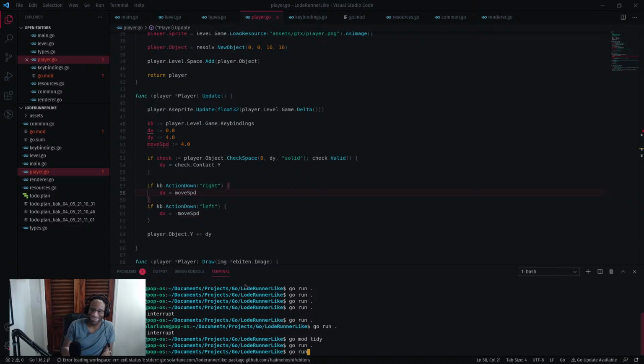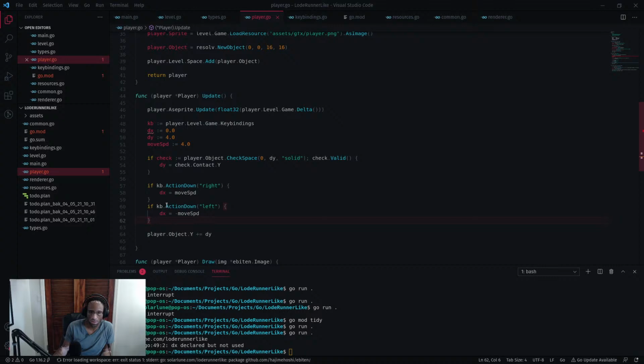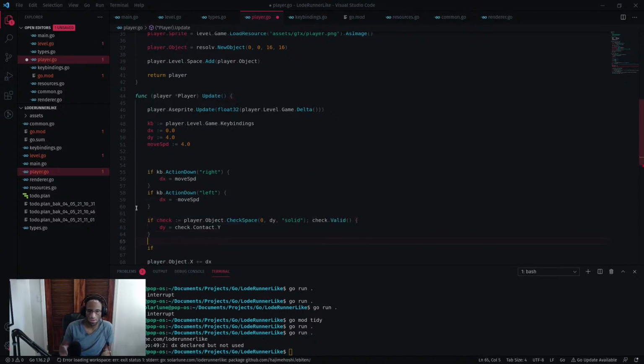All right. So this is declared but not used. I'm using it right here. Whatever. And it's supposed to go DX, and then we'll just do a check here. We'll do Y first, and then we're just gonna copy this actually.